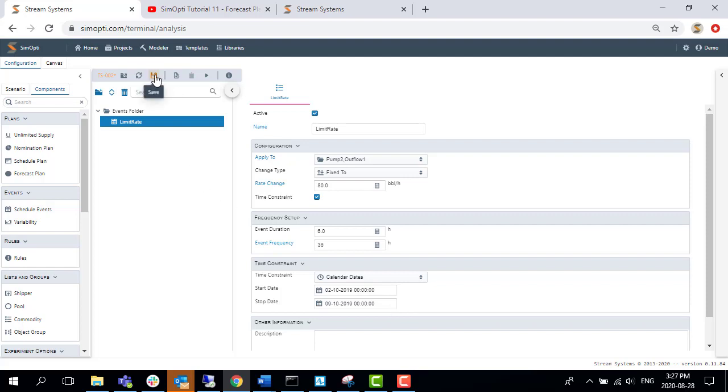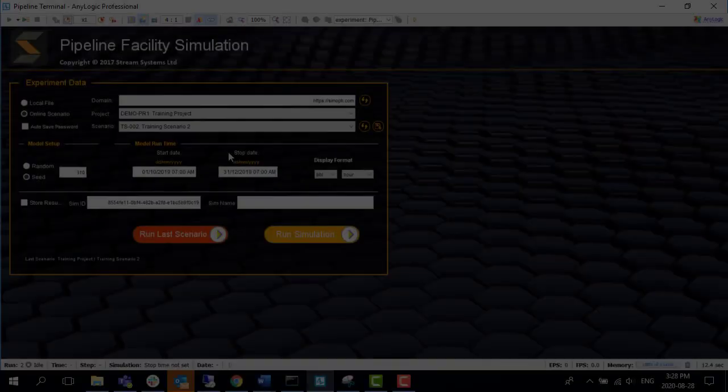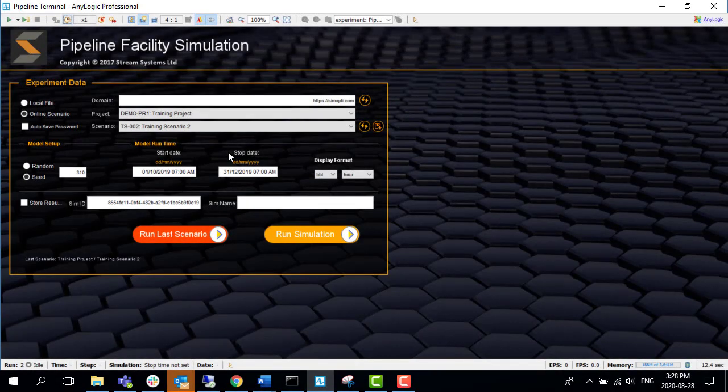Now let's save and run our model. Now that we've loaded the model in the front page of the standalone engine, let's run the model.